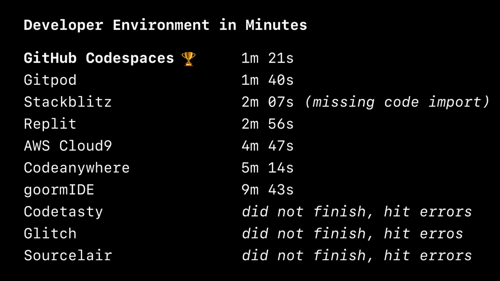All right, and this wraps up our experiment here. I hope you enjoyed this video. We do have a clear winner with GitHub Codespaces at 1 minute and 21 seconds. However, there's a close runner-up with Gitpod at 1 minute and 40 seconds. The numbers speak for themselves. It's a really great experience using both of those tools, and also Replit as a third contender for the top spot. I hope this helped you decide which tool you want to go with.